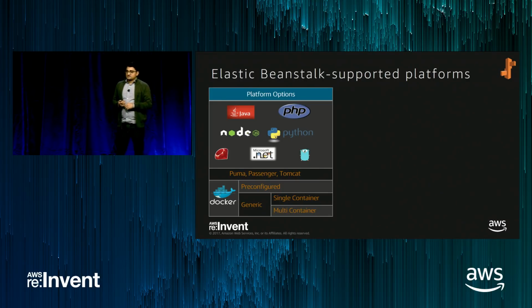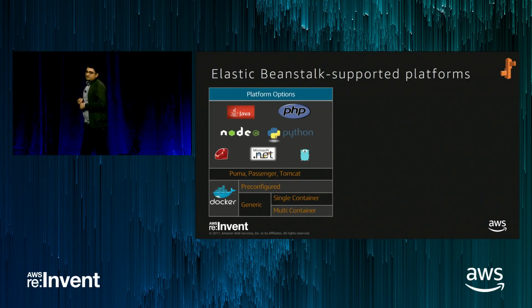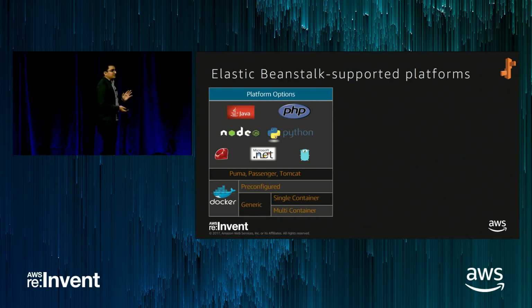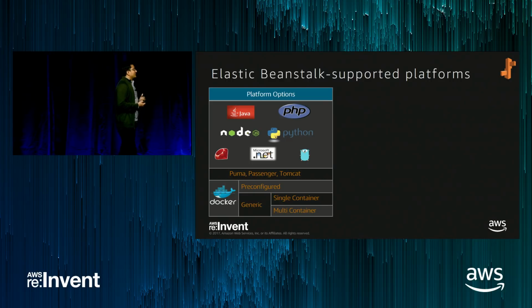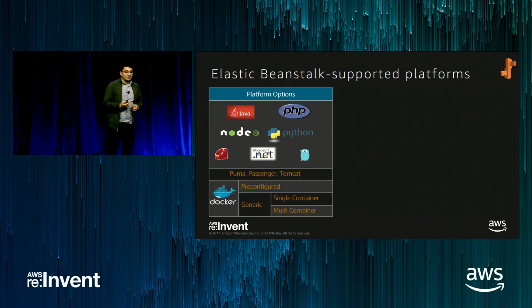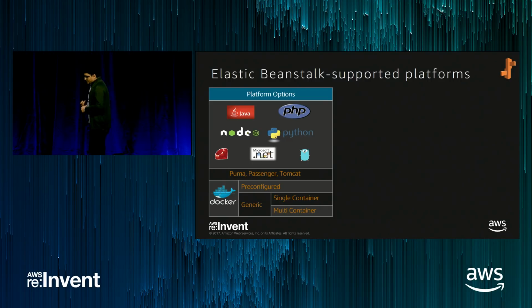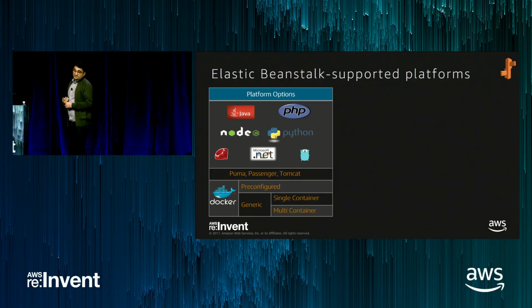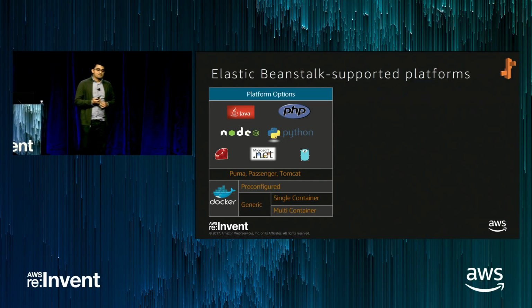So let's look at what Elastic Beanstalk has to offer. Elastic Beanstalk provides supported platforms. There are auto-created platform stacks, and they support multiple different popular languages, including Java, PHP, Node, and it has support for web containers as well as Docker, and multiple options for Docker.